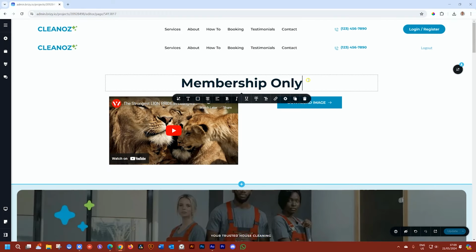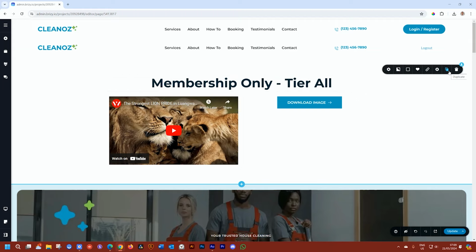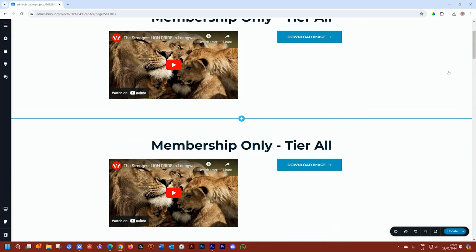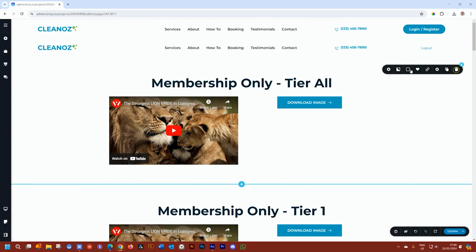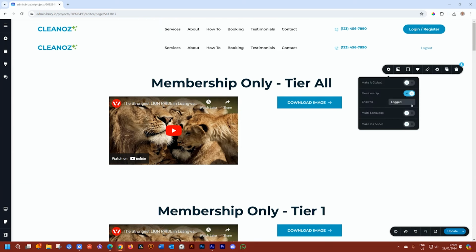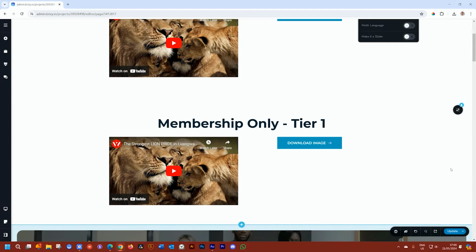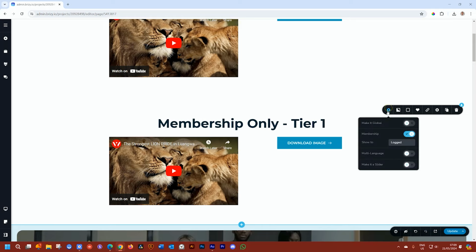For this one, membership only, I will call this a tier all. I will show this to all of my members, but then I will have other content in the next block. I will duplicate this one, and I will call this only for tier 1 subscribers. Remember, the first one is set to everyone that's logged in. That's all the tiers. It's going to include them automatically. This one, though, I only want to show to people who are tier 1.